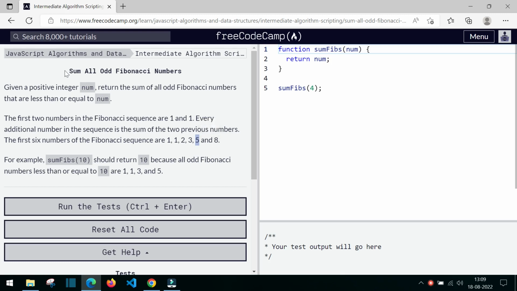So now what we are going to do is write the sum of all odd Fibonacci numbers, okay. So we will have some Fibonacci numbers and we will be writing the sum of the odd Fibonacci numbers, for example, 1, 3 and all those things. And they have given here, for example, sum of fibs of 10 should return 10 because all the odd Fibonacci numbers less than or equal to 10 are 1, 1, 3, 5, okay.